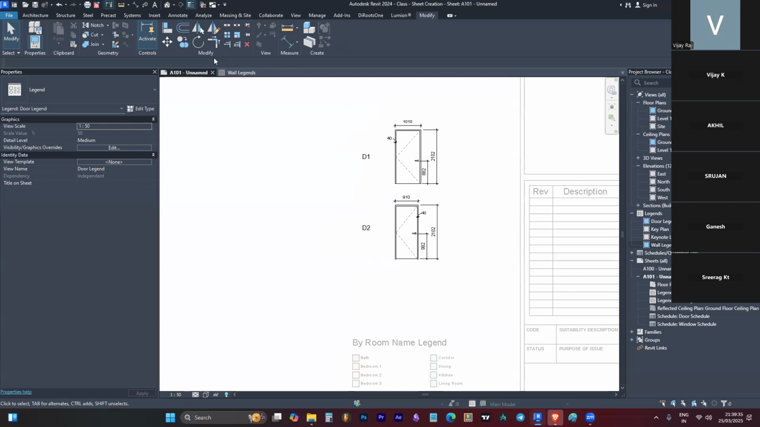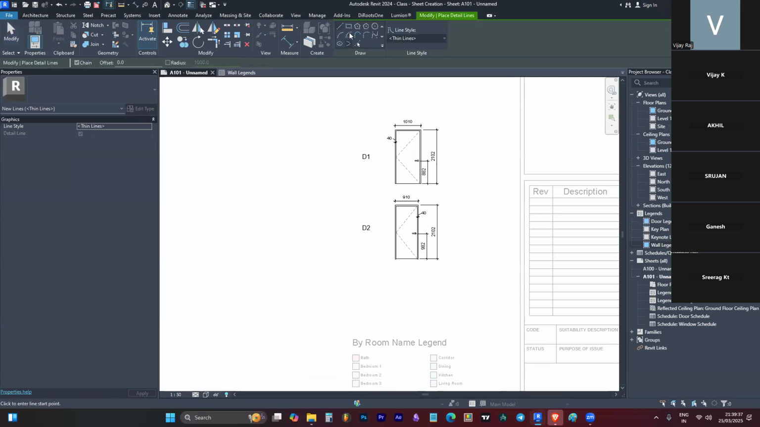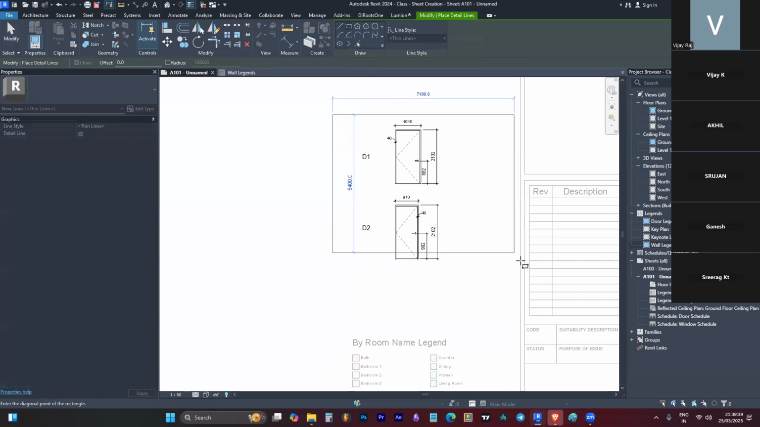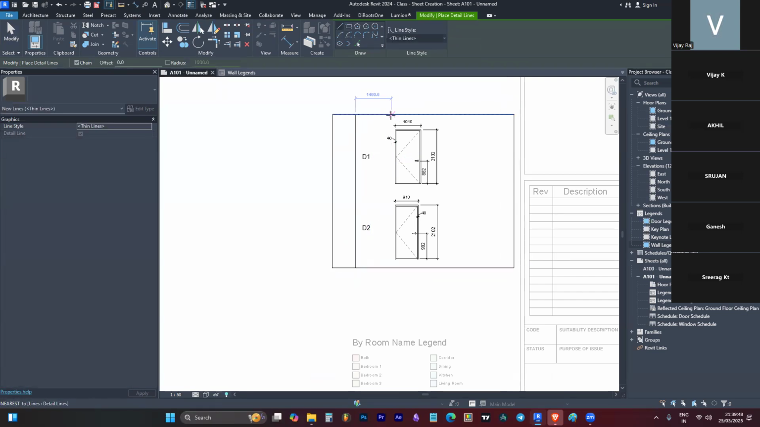And DL, DL for detail, for table column one, two, three, four.